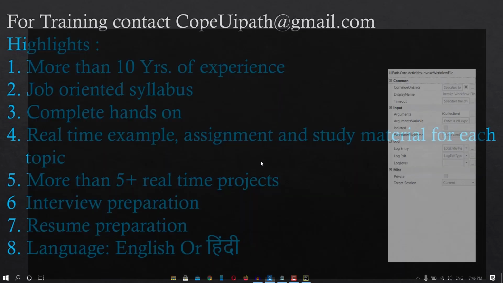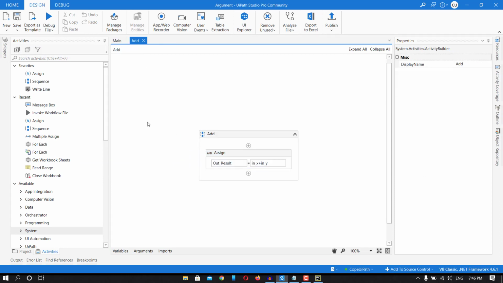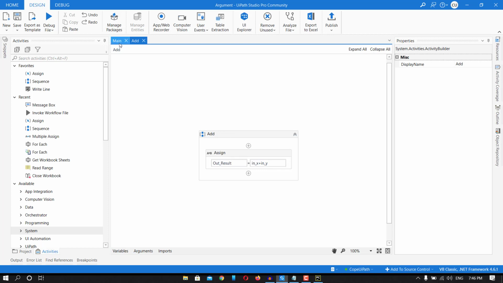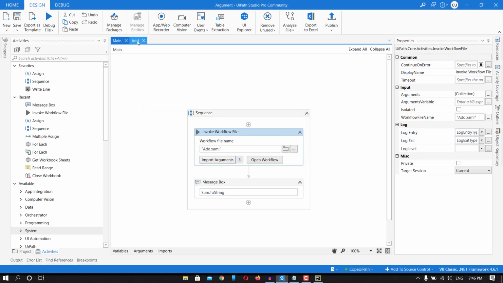The result is 55. So I hope you are getting it, because why the two things are important. First thing is that arguments are used to pass the value between the workflows. Here main and addition are two different workflows, right? So we are passing this 23 and 32 I am passing to this workflow, right?